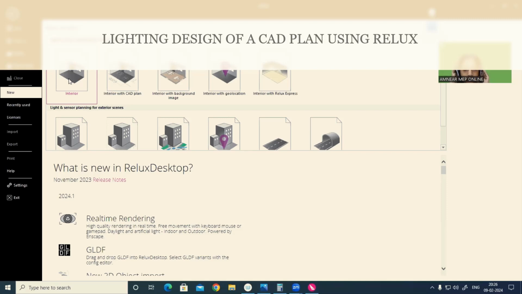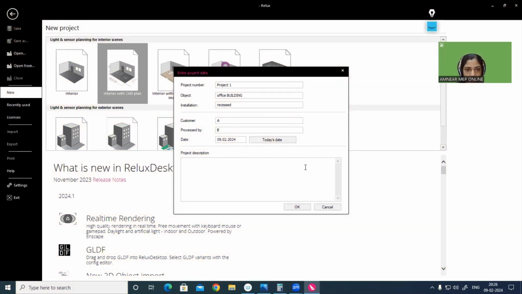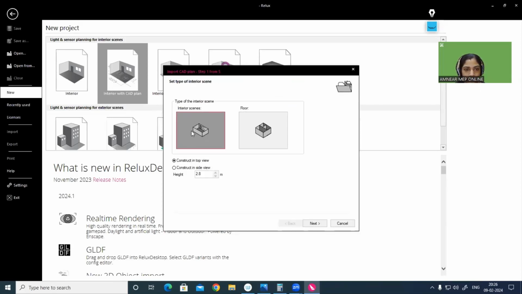RELUX software. Second option, interior with CAD plan. So I'm selecting that, giving a project number, then objective, installation, etc. And after that, if you want to give any project description, that can be entered here. Giving OK. Then we're having two options here: interior scenes and floor option.